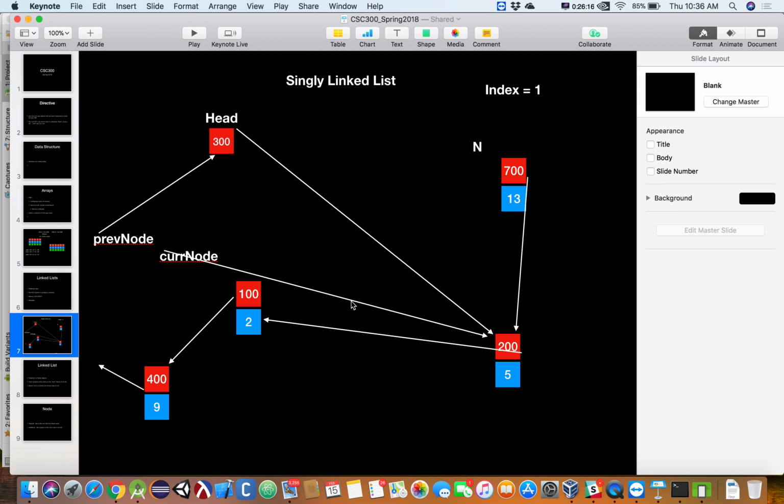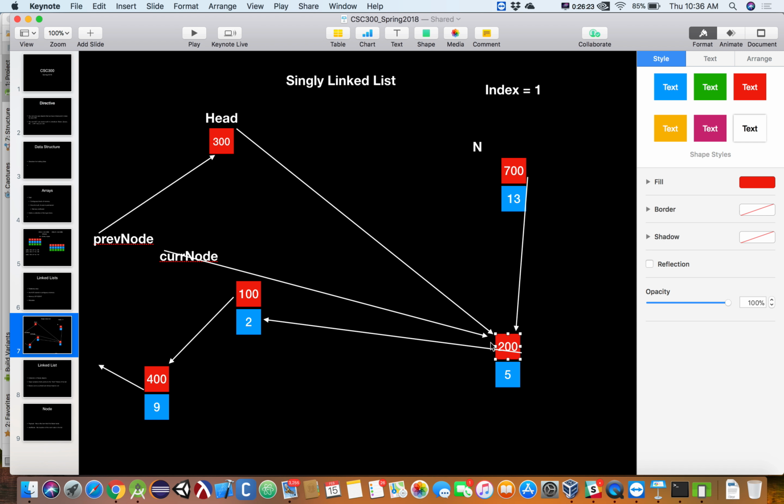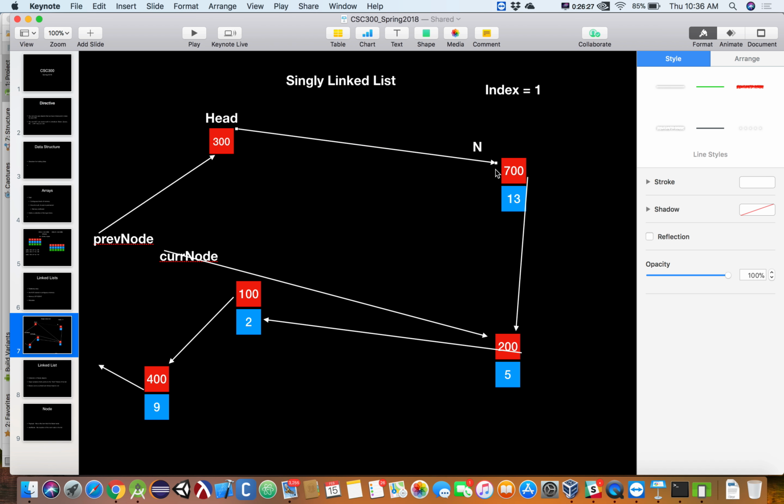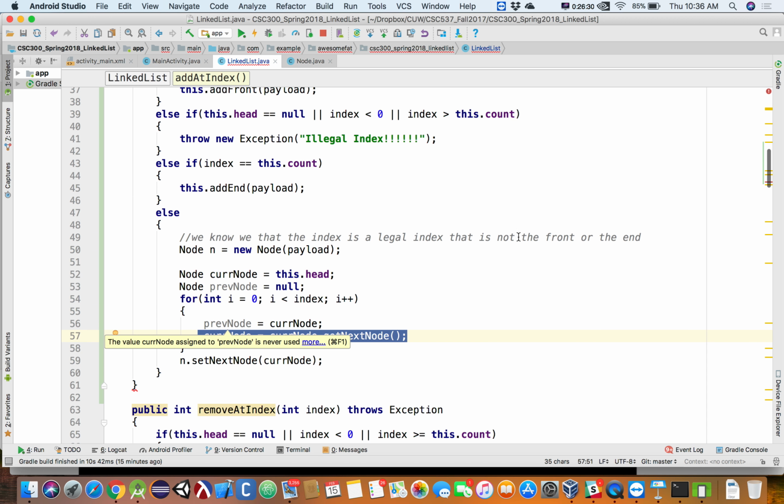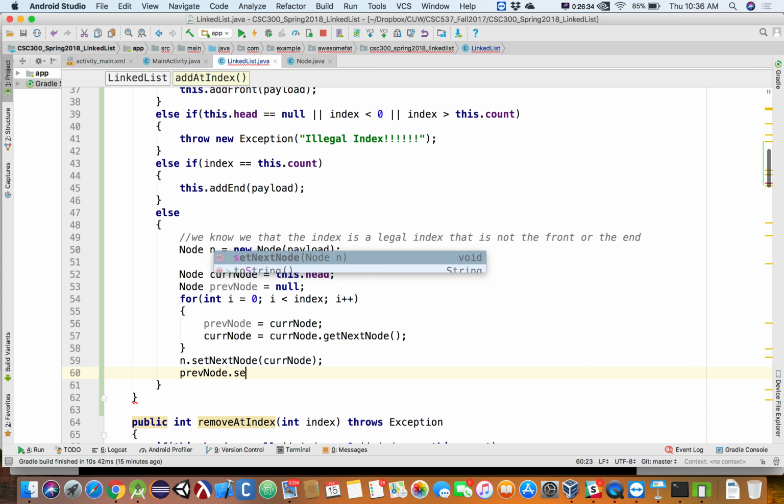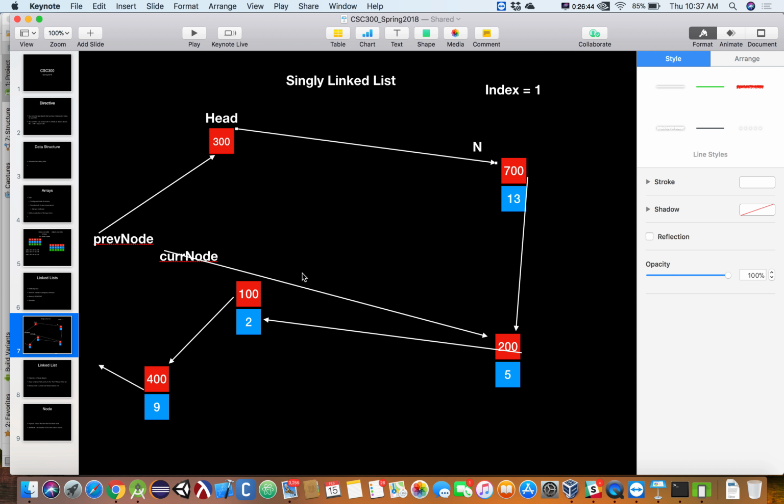So after we've gotten those things into position, we set n's next node to point to the same thing cur node points to. And then we'll set prev node's next node to point to n. Prev node, set next node to n. And at the end of this function, we know that these local variables will be garbage collected, so we don't need to set those to null or anything. And have we inserted it at the right place now? Seems like it.